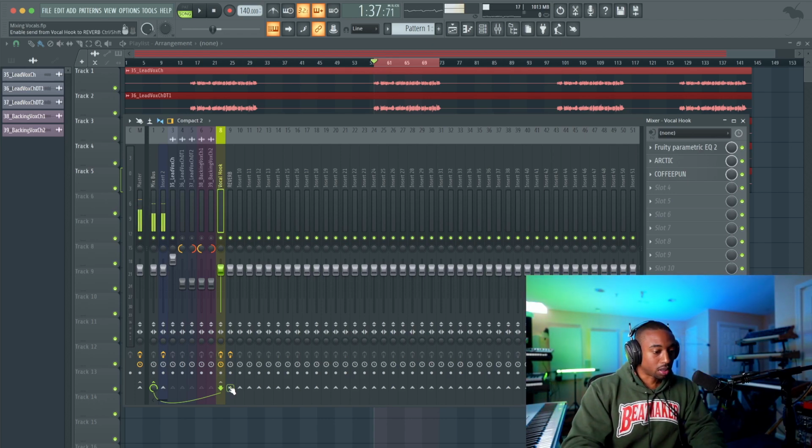So let's click on the vocal. We're going to left click to send a duplicate of the vocal over to a reverb.